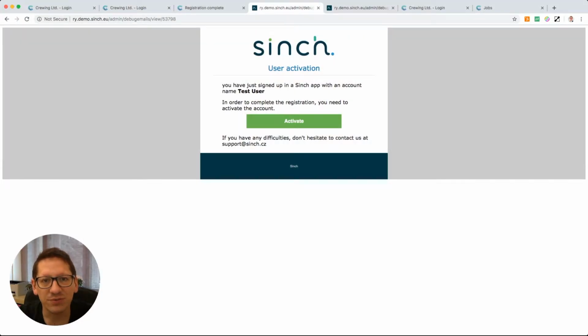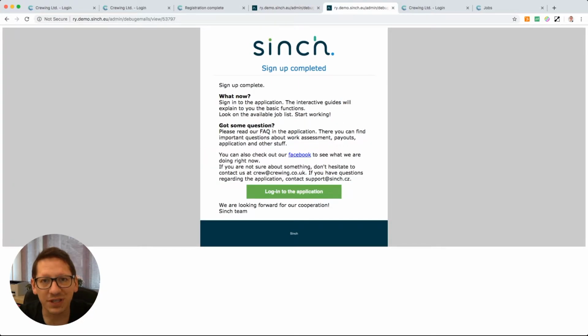Check for a new email from the Cinch platform that says you have been signed in to the Cinch app with a new account with your username. In order to complete the registration, all you need to do is click the green activation button. Once you've clicked that button, you should receive another email that talks about the next steps of how to log into the application. All you need to do is simply click Login.